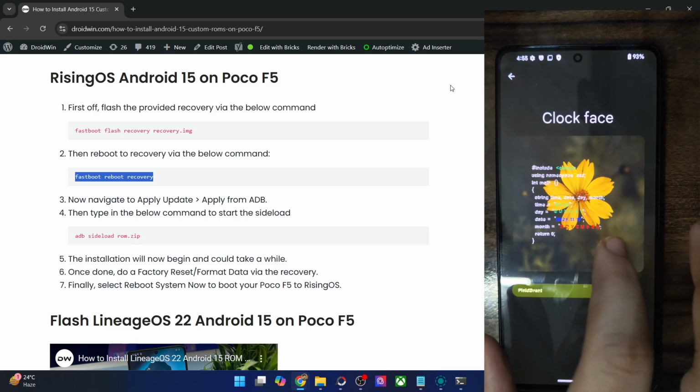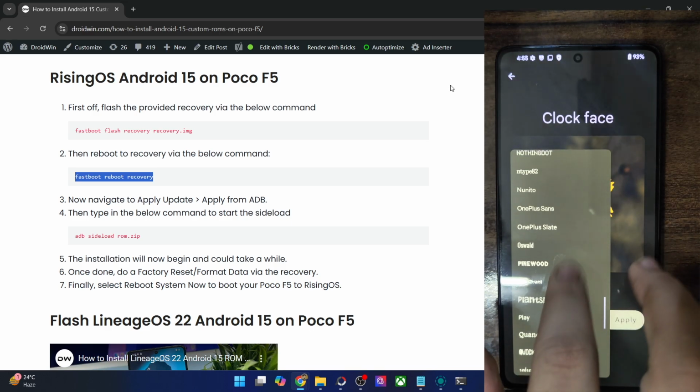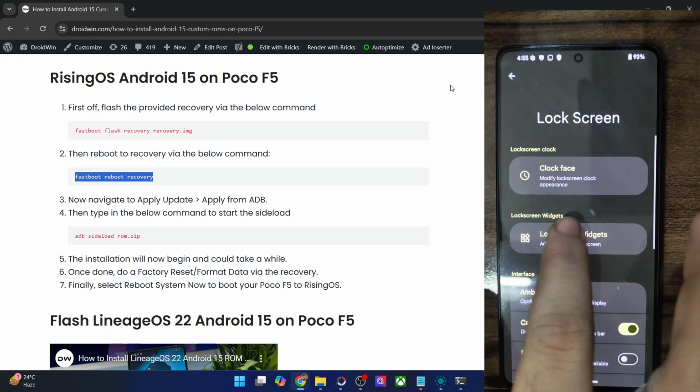These are the clock faces, and if you want to change the font of this clock face, then you may choose this style from here. So this is the Nothing font style. Let's apply it for now and wait for a few seconds, and it's now applied.